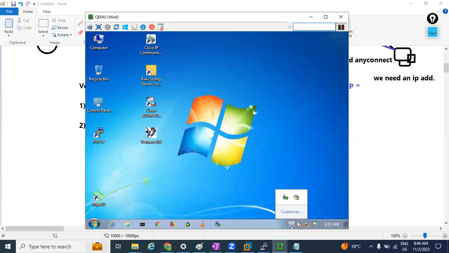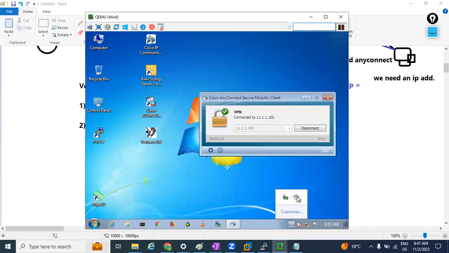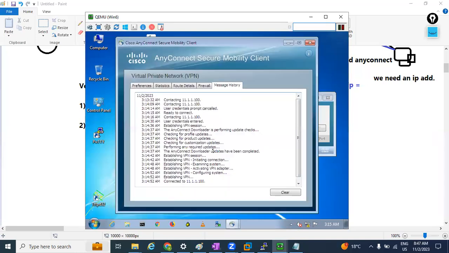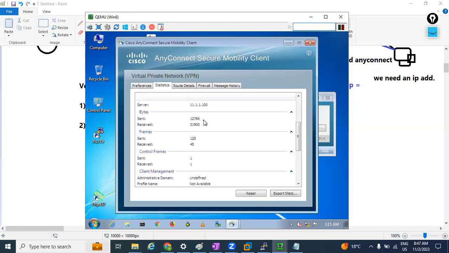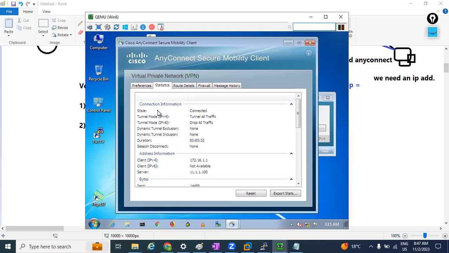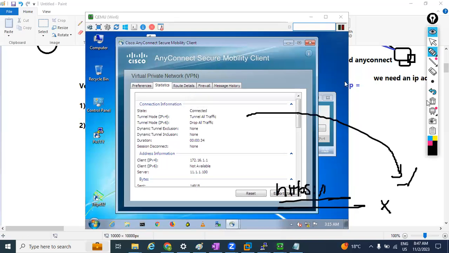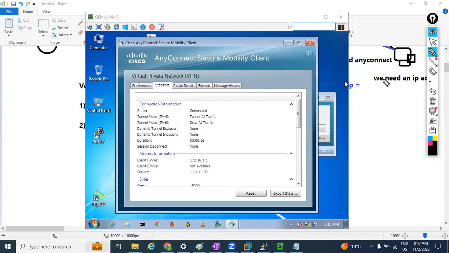Now you can see we are connected. This is the timer. Check it out. This is the IP address here. Right now you can see it is showing connected; earlier we saw it was disconnected. Tunnel IPv4 is all traffic. IPv6 drops all the traffic because we are not using IPv6. The duration is this one. Session time disconnect is this.